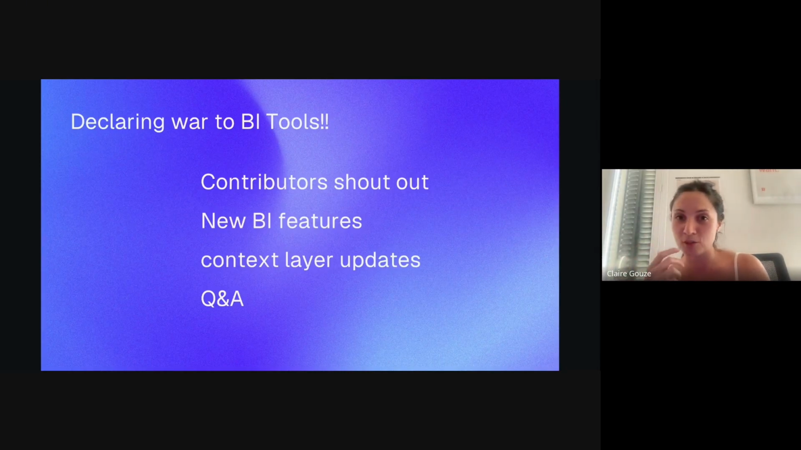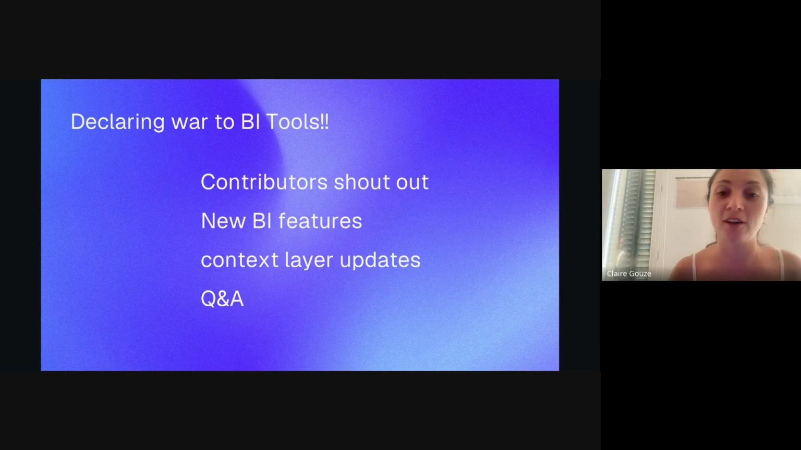And for that, also thank you, because we've received a lot of feature requests and feedback from you. So it's a lot of combinations of things you already asked. And then a small update on some context layer changes we have done. So yeah, that's the agenda for today.